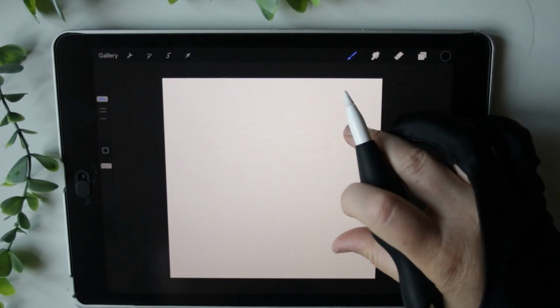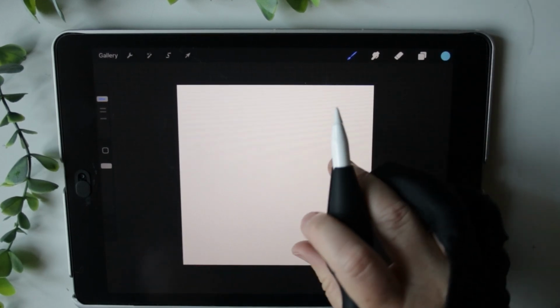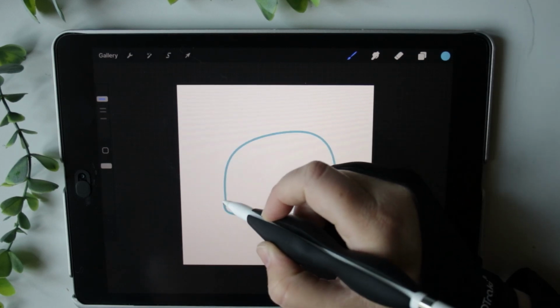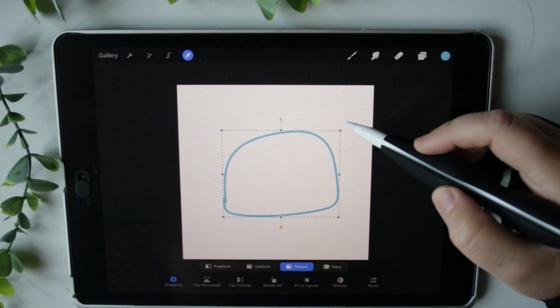In this video, we're gonna draw a camper van. I like to pick a blue for my messy first draft. It's going to be my camper.